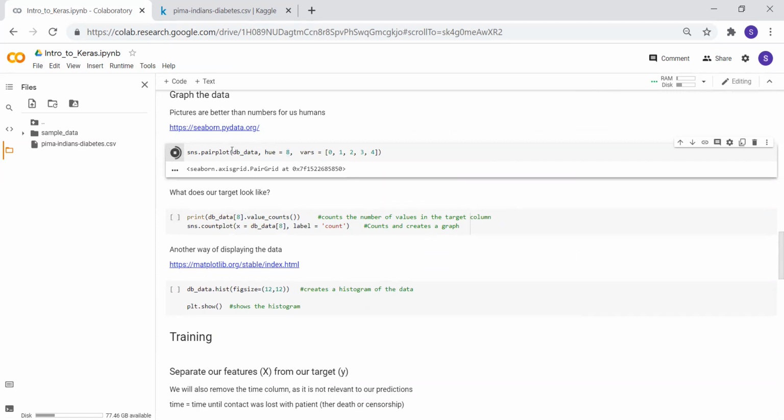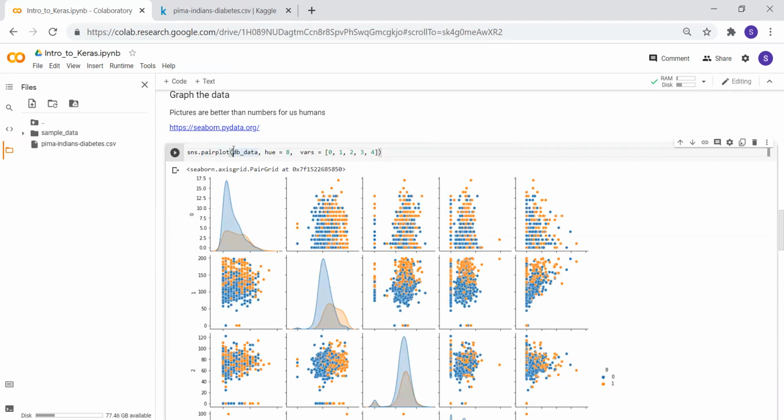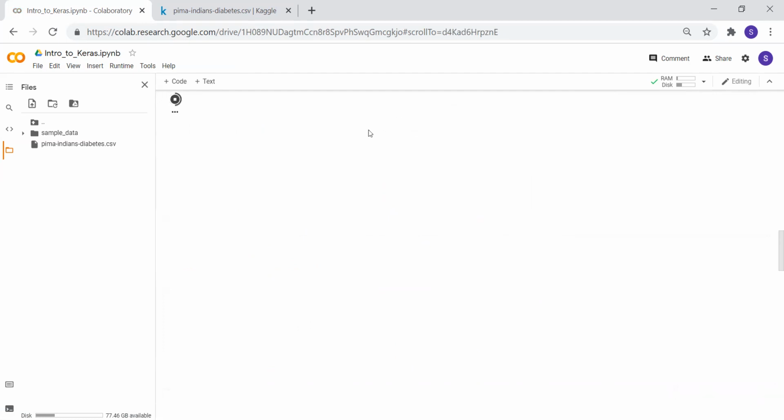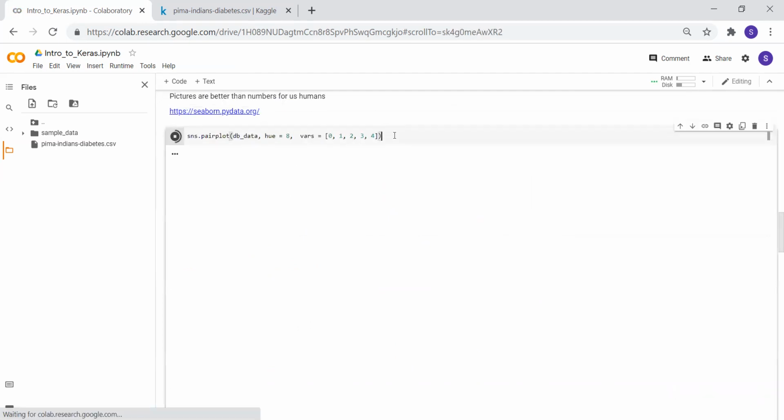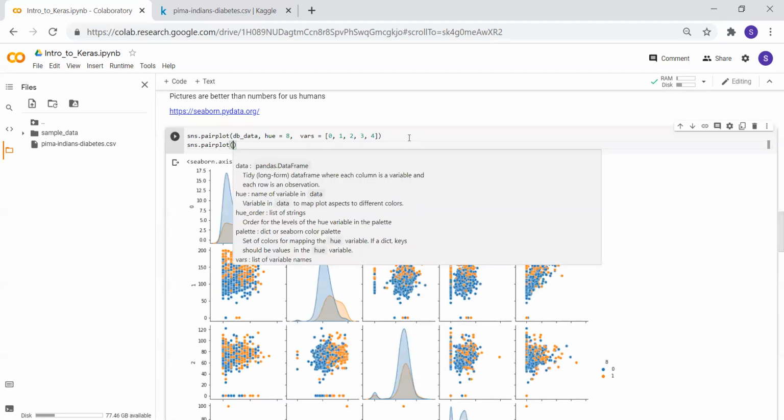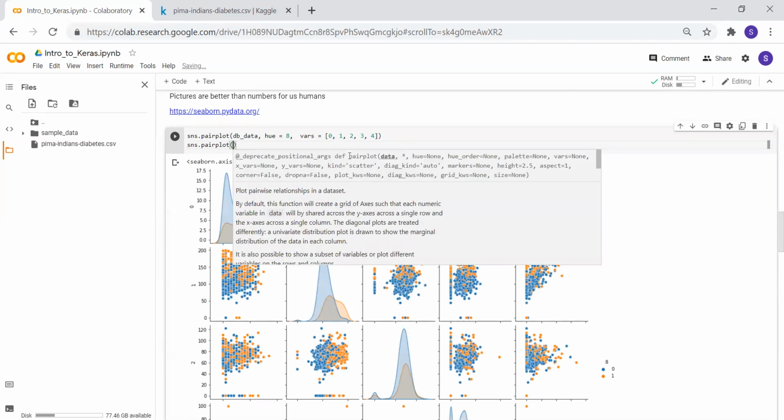Yeah, the specific function. So for example, if I start typing the function, information on that specific function will show up.